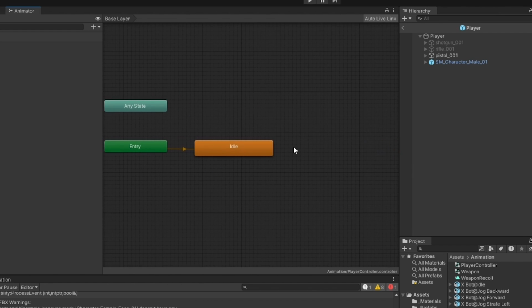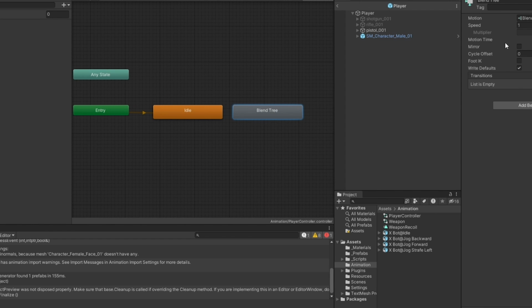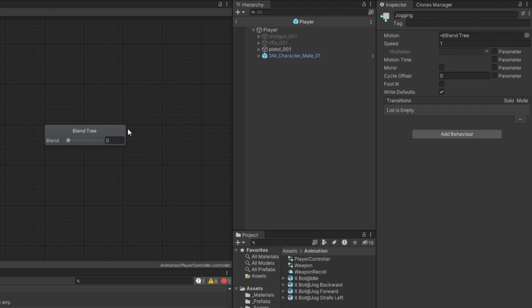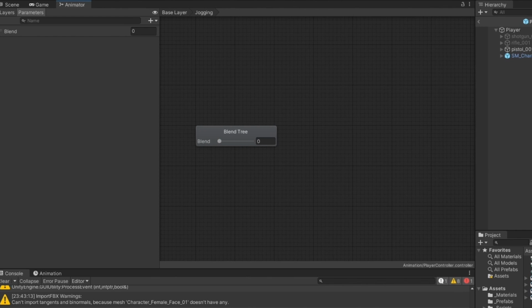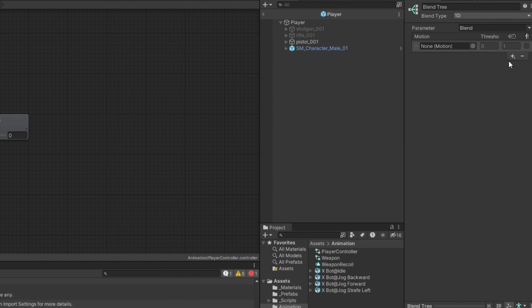But what we need to do now is from idle, we actually need to create a blend tree. So I'm going to create this new blend tree, and this is just going to be our, I guess, jogging tree, whatever you want to call it. And if we double click this, we go into the blend tree, and in here, oh sorry, I completely forgot. We just need to click on the blend tree, click add motion field.